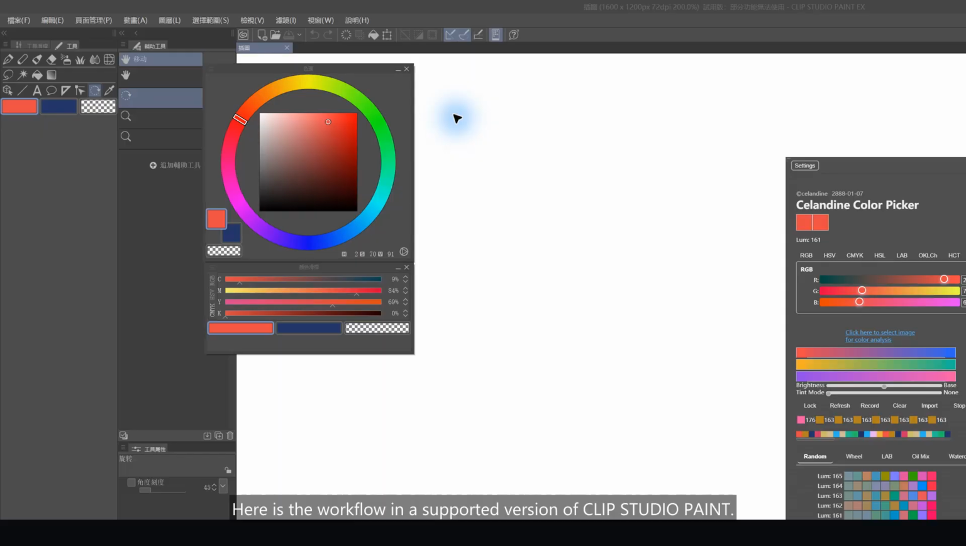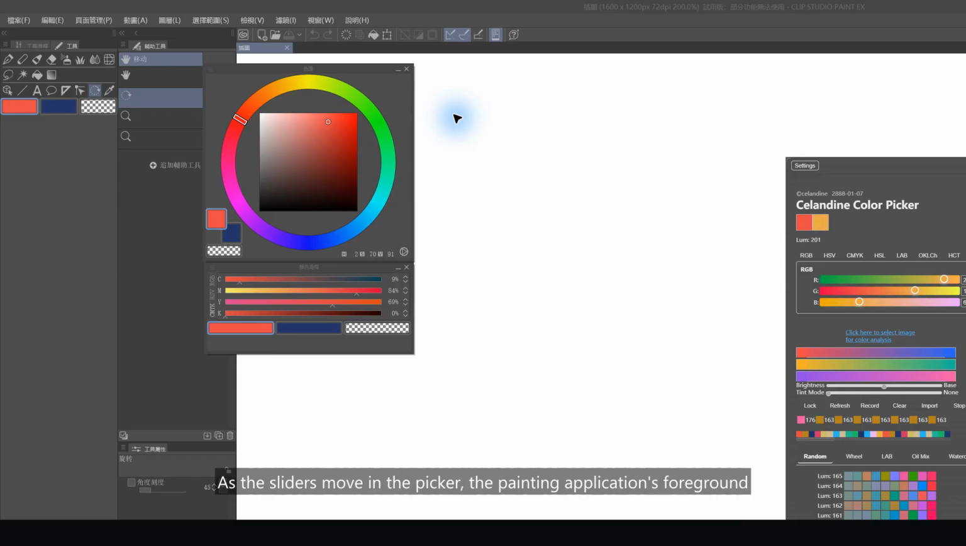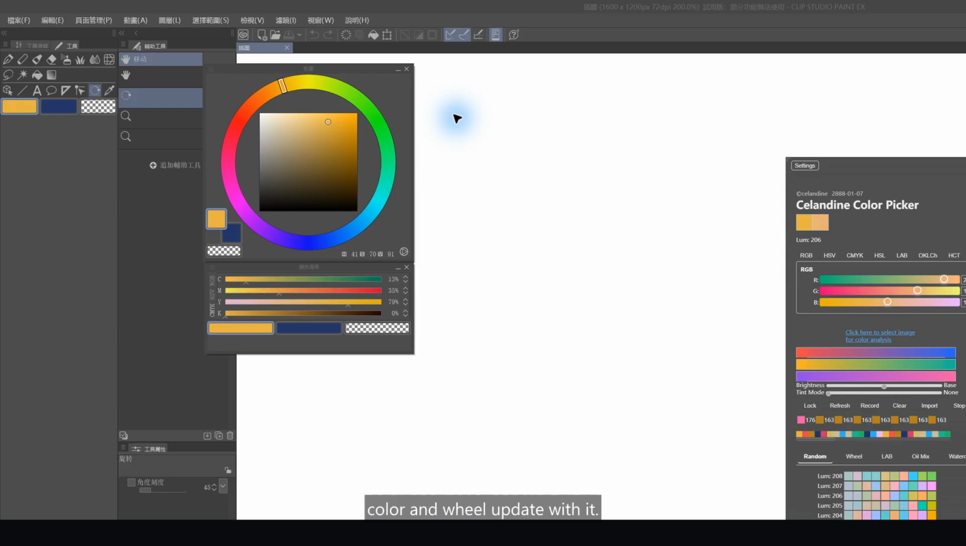Here is the workflow in a supported version of Clip Studio Paint. As the sliders move in the picker, the painting application's foreground color will update with it. Return to the canvas and the next brush stroke uses the color you just selected, with no extra confirmation.